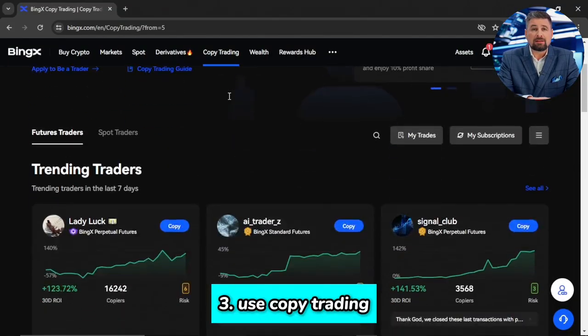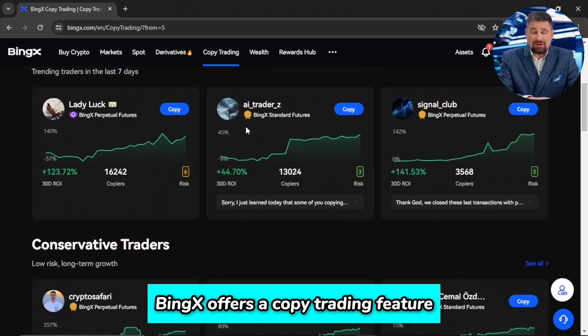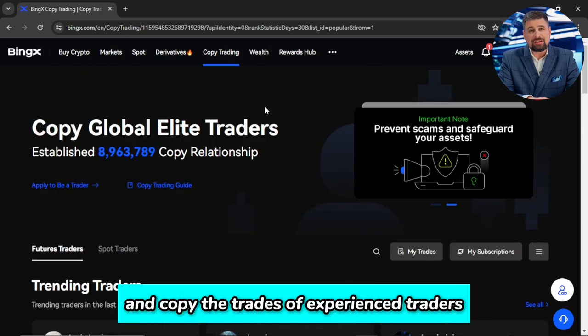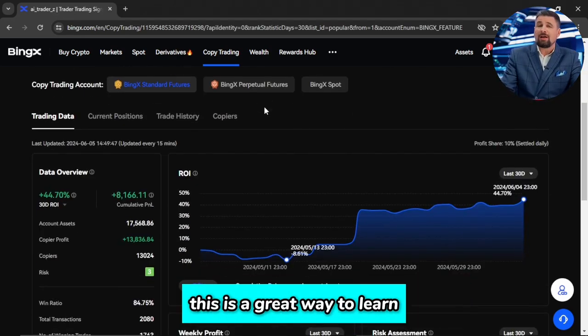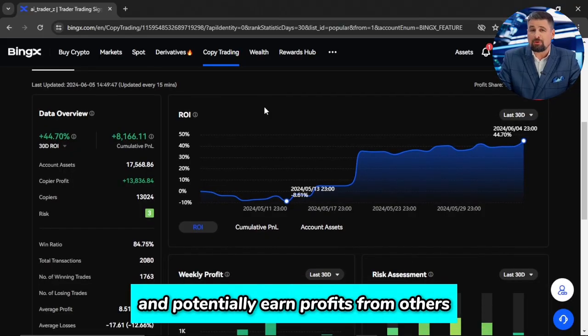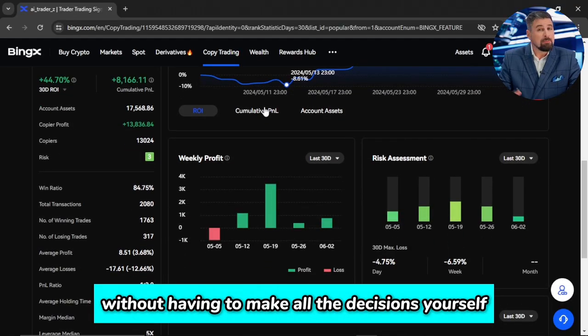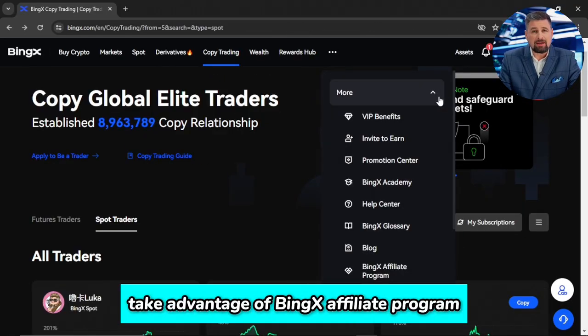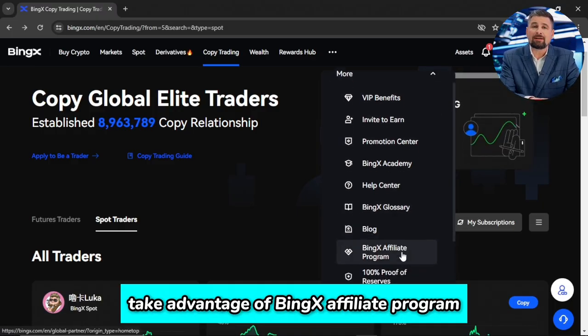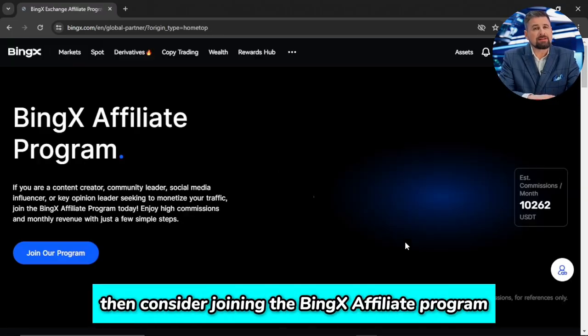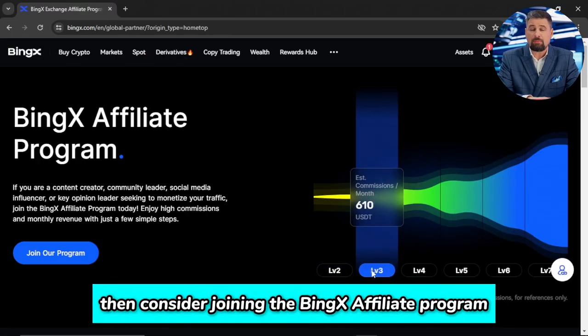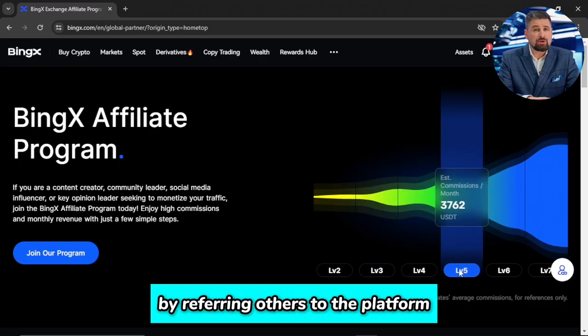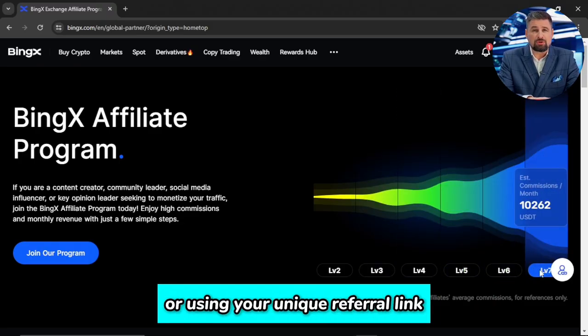3. Use copy trading. BingX offers a copy trading feature that allows you to follow and copy the trades of experienced traders. This is a great way to learn and potentially earn profits without having to make all the decisions yourself. 4. Take advantage of the BingX affiliate program. If you enjoy using BingX, consider joining the BingX affiliate program. You can earn commissions by referring others to the platform using your unique referral link.